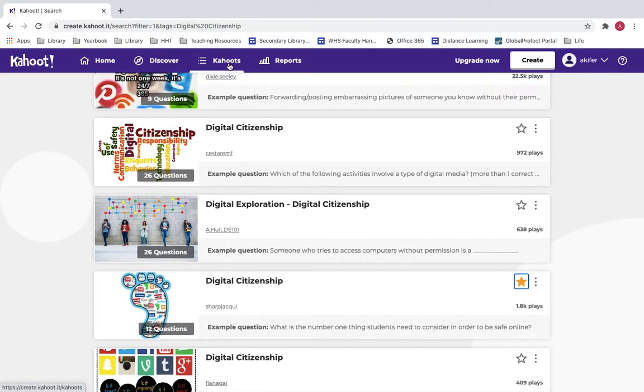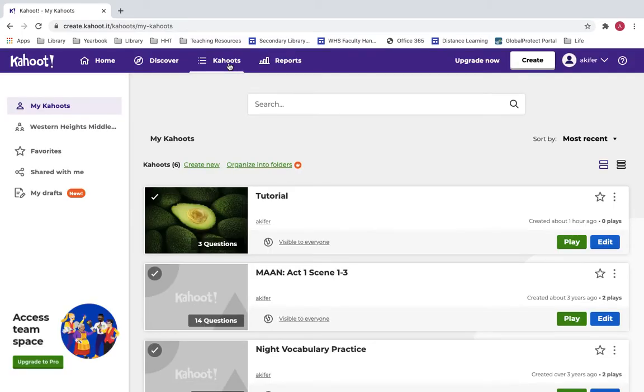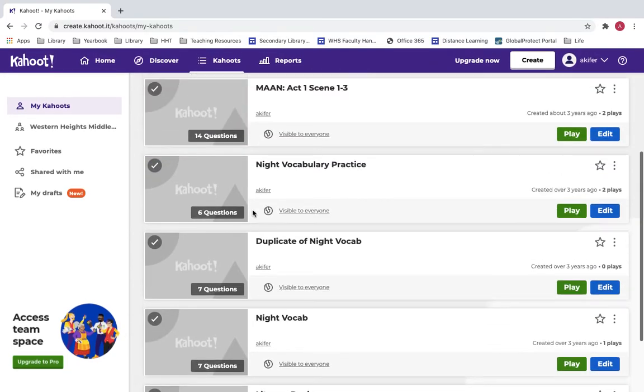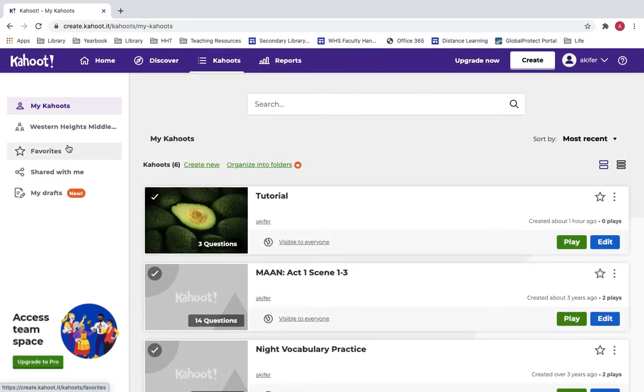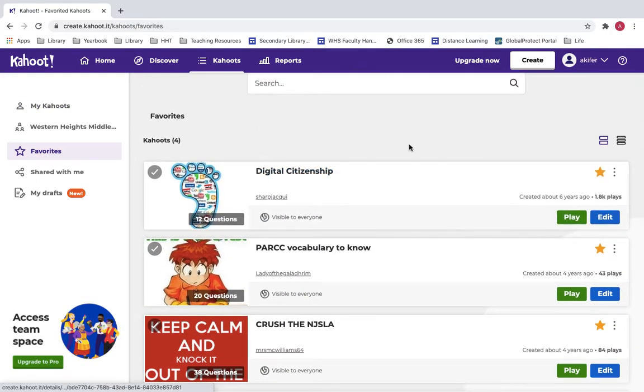If you click on the Kahoot tab at the top, it takes you to all the Kahoots that you have created and allows you to manage those Kahoots here. You'll notice that I have all of my Kahoots here. On the left-hand side, I can go to my favorites, and I'll see all of the ones that I favorite, including the one that I just favorited a second ago.